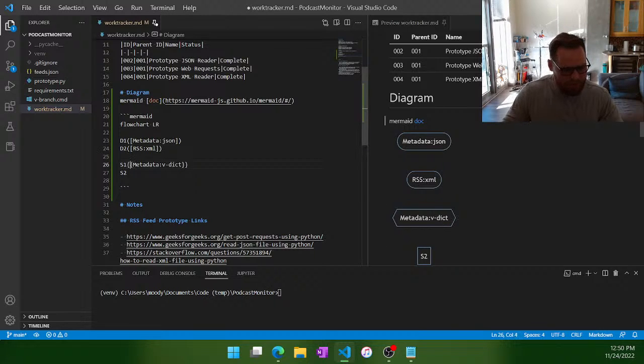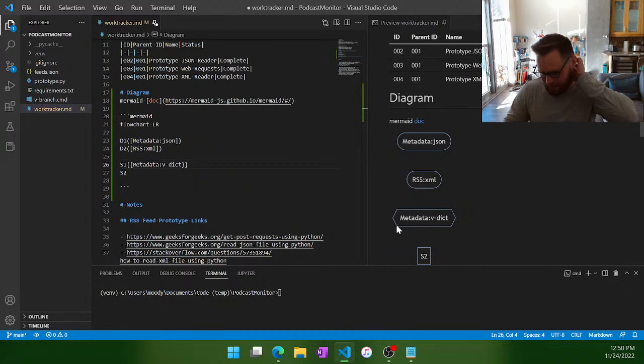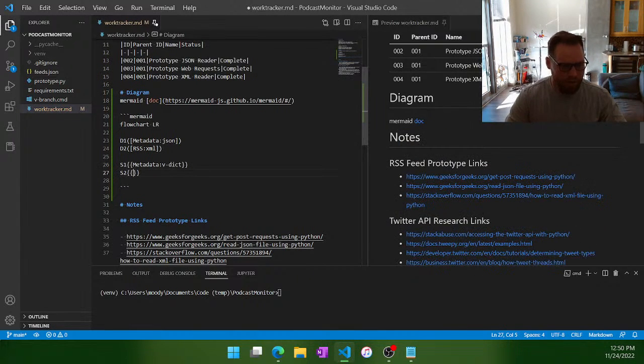So if I put it in singles, it puts it into this rhombus, I think it is. In this case, it puts it into this kind of cool little shape. And I'm going to use this as kind of these struct classes. So I'm going to add another one, and this is going to be the RSS.